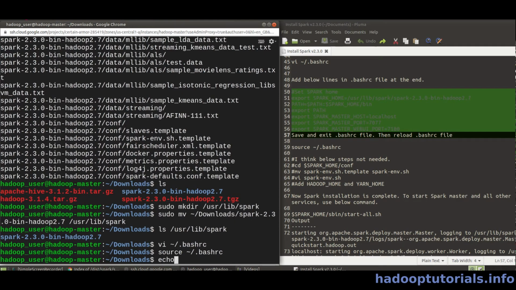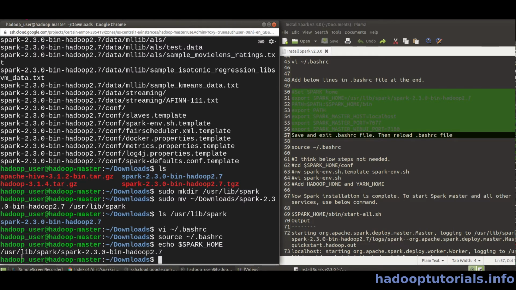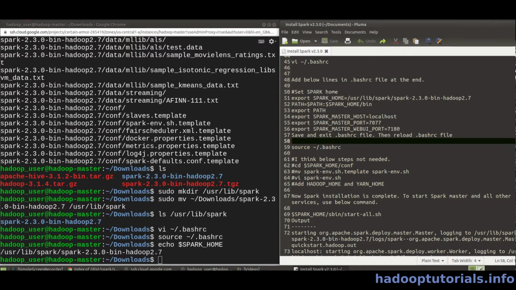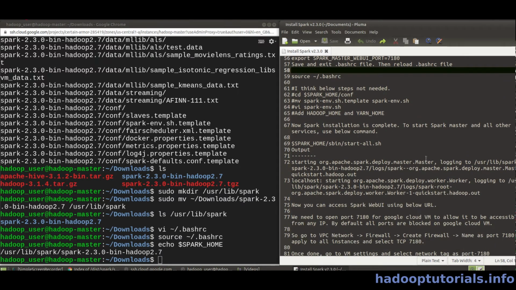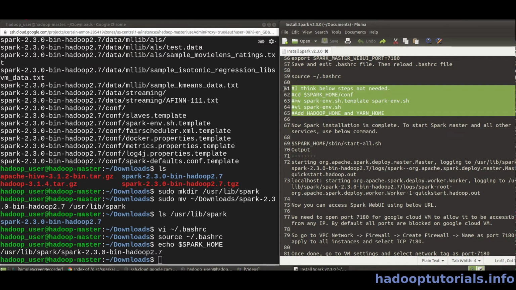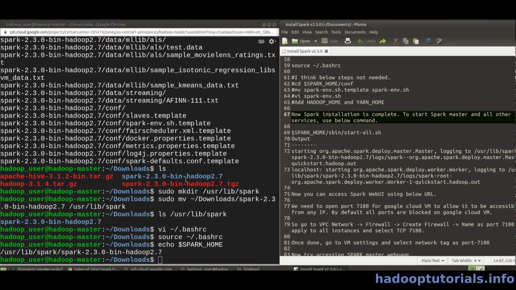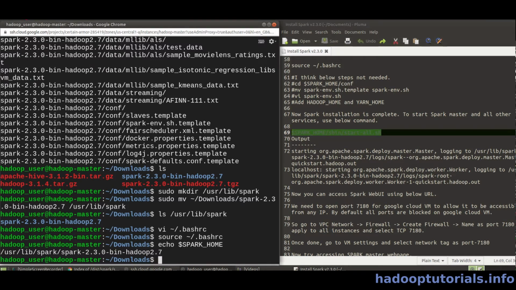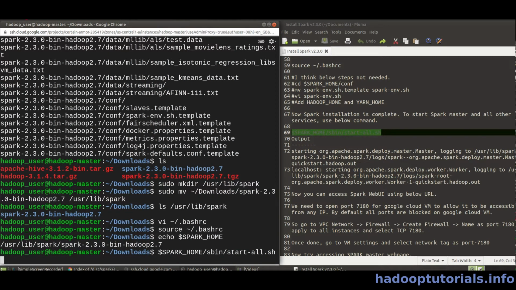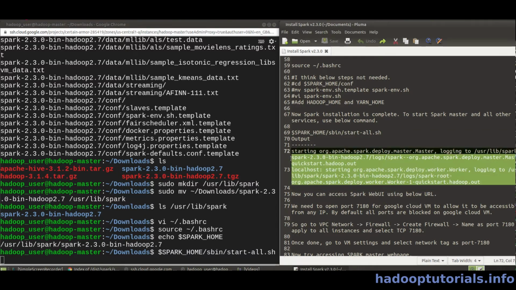Okay, I'll just double check the variable to make sure it's pointing to the correct directory. So you can see it's printing now. And then the next step, I have some commented out steps which are not needed, I believe, so we will not do that. Now I think that's it for the Spark installation. Now all we have to do is start Spark. And when you start, you will see output like this.